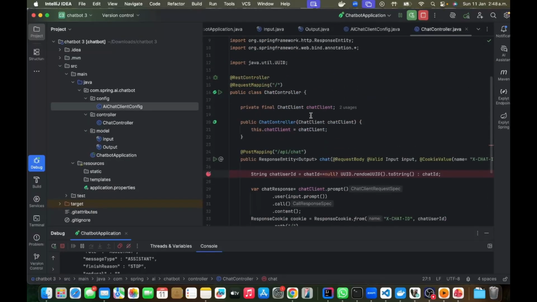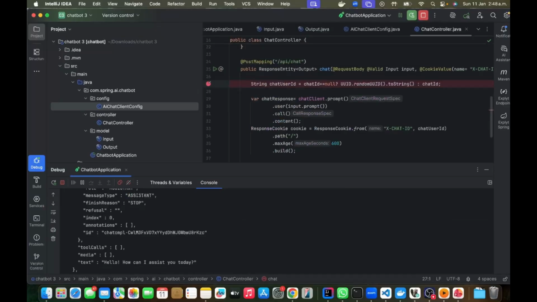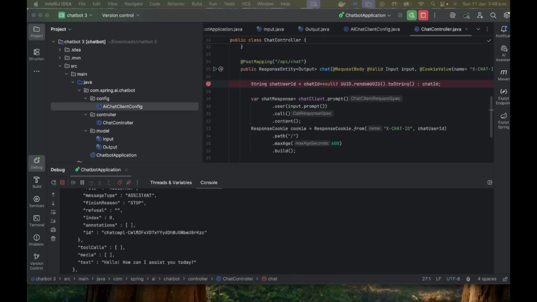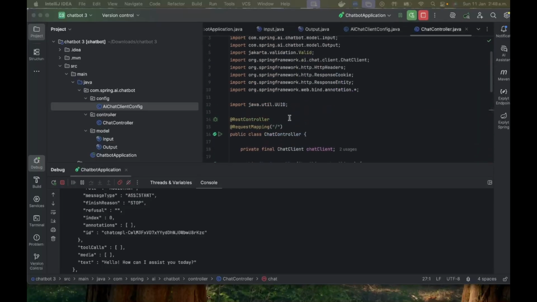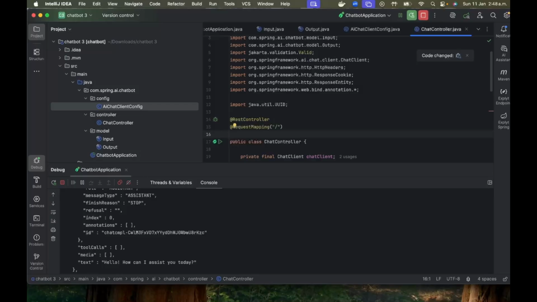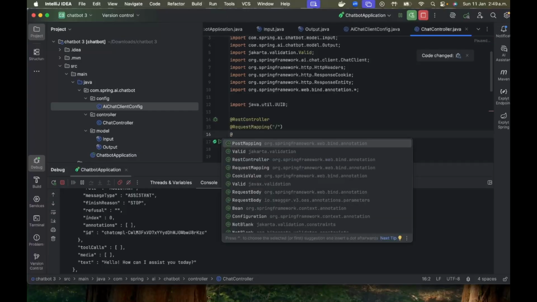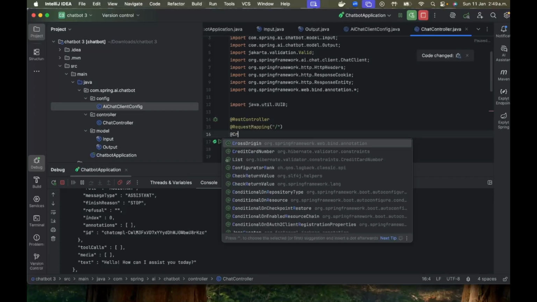We have issues. What issues? I think this cross origin issue is being thrown here. For that, we will add some annotation to accept only our front-end application URL. For now, this is not the ideal way, okay? But for now, I'm just adding this cross origin. For a better approach, we need to handle it in a separate configuration class to handle all this stuff.